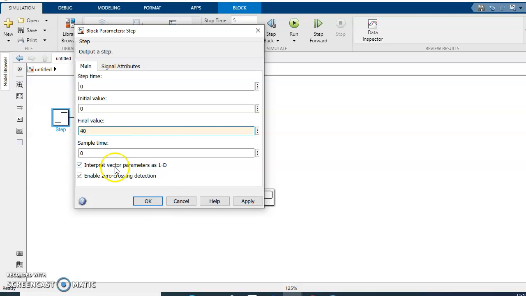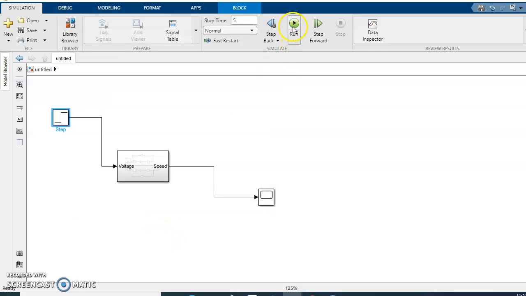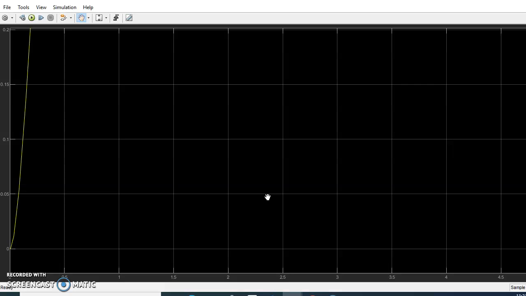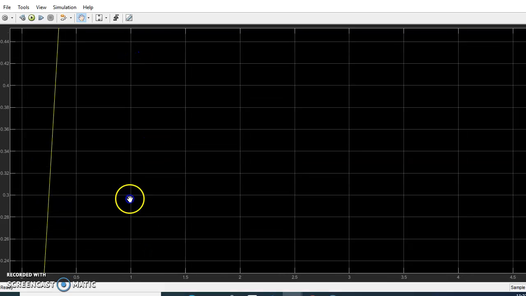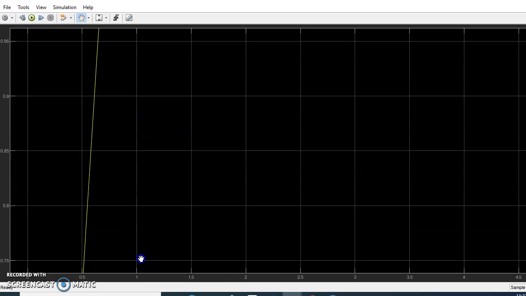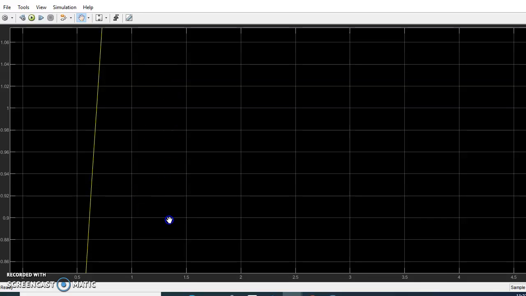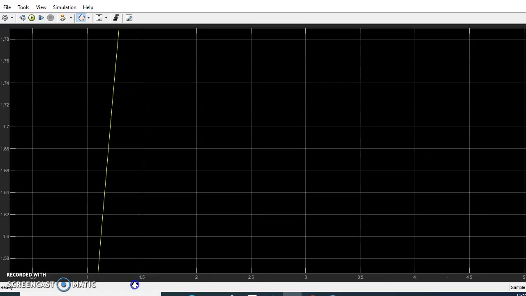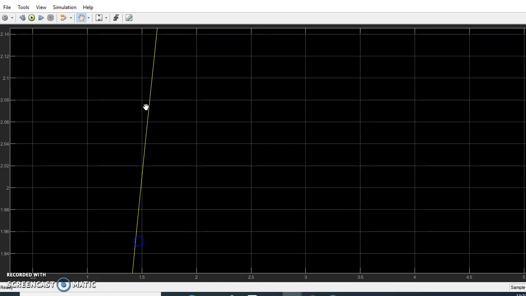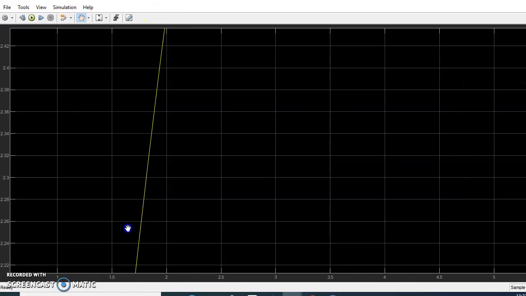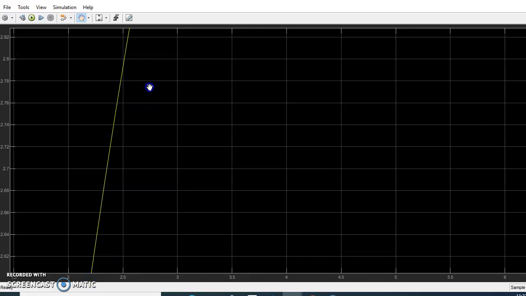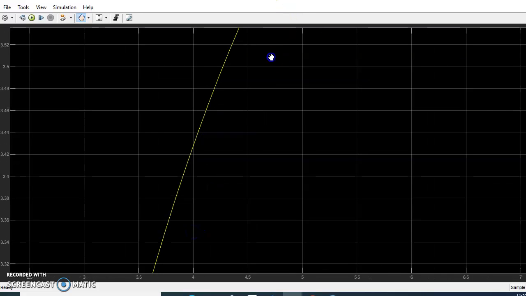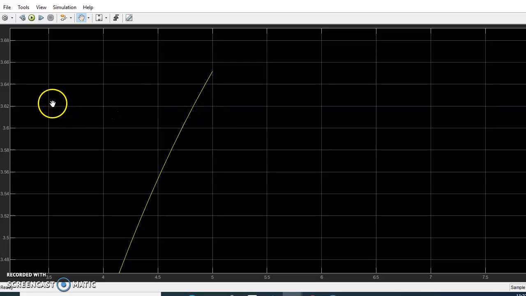Okay, next the value is 40, and we run the simulation and check the output graph. The peak will be 3.65.